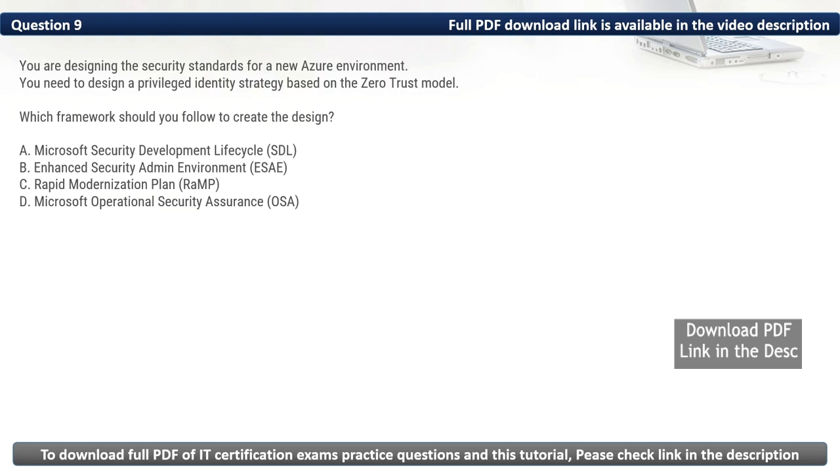Question 9. You are designing the security standards for a new Azure environment. You need to design a privileged identity strategy based on the zero trust model. Which framework should you follow to create the design?